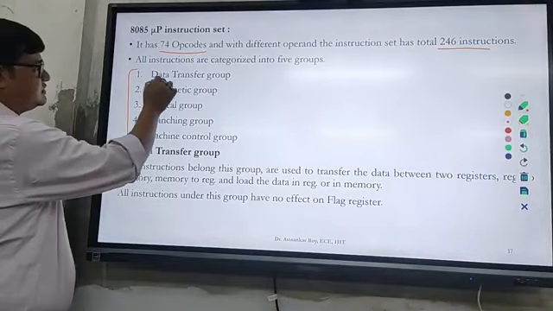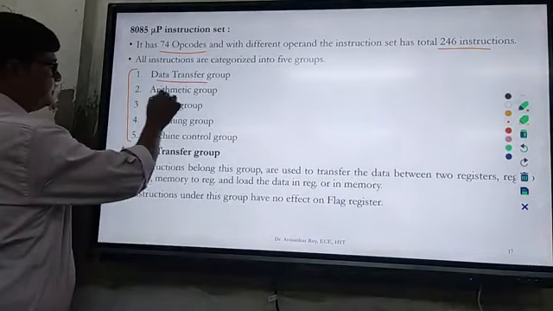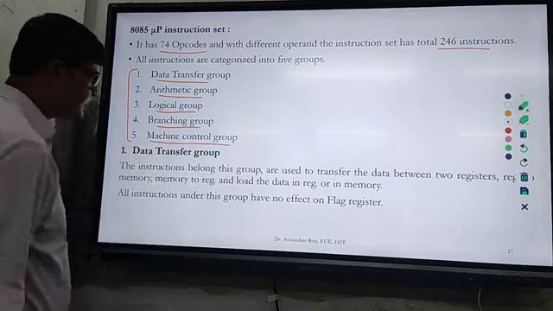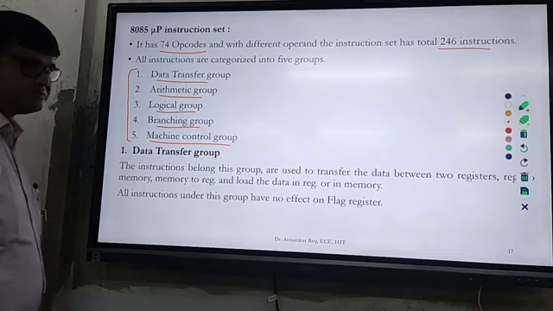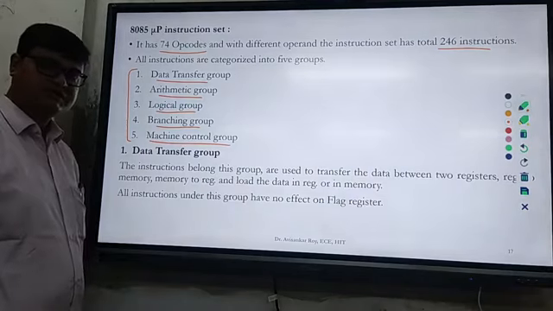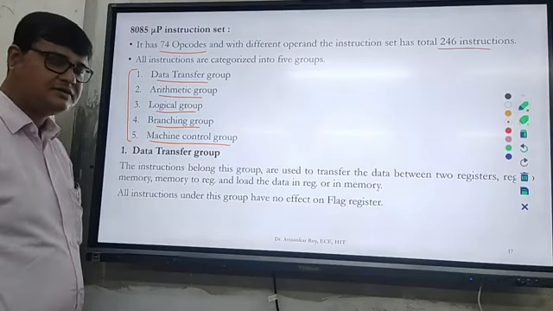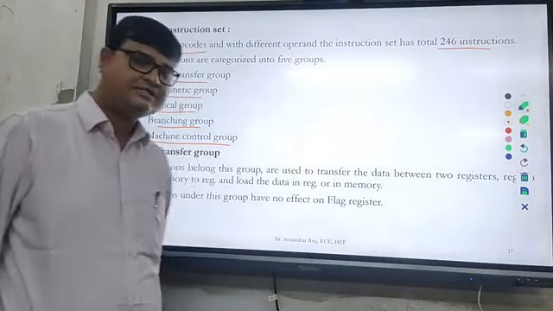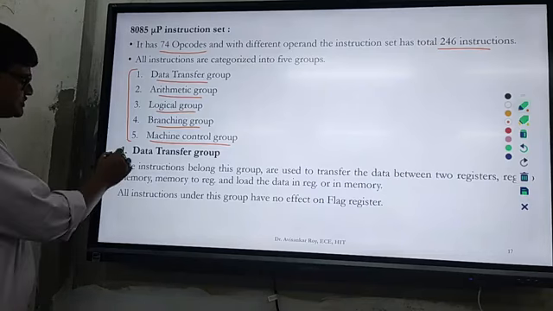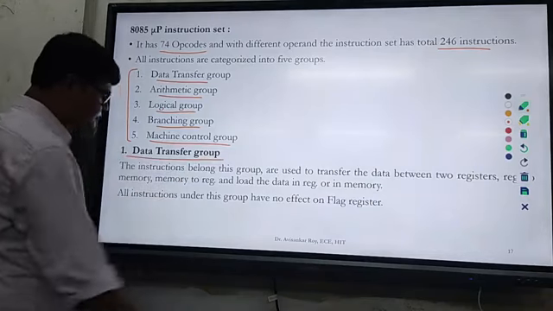The number 1 is the data transfer group, then the arithmetic group, logical group, branching group, and the machine control group. So every group contains some set of instructions. One by one we can go through each segment and discuss the function of each instruction. Then we will go for some examples. Fine. So first is the data transfer group.